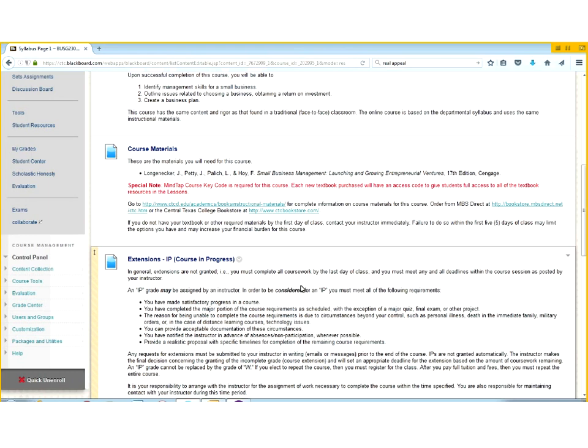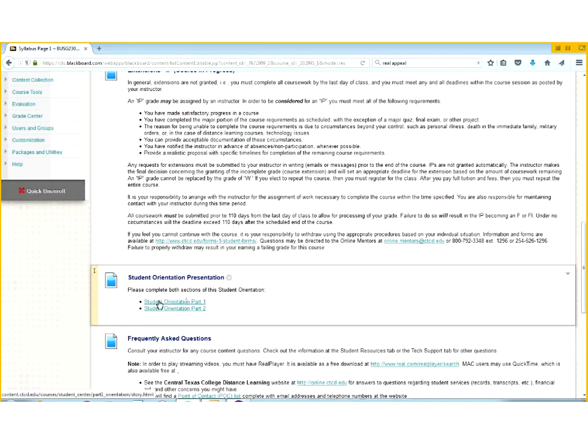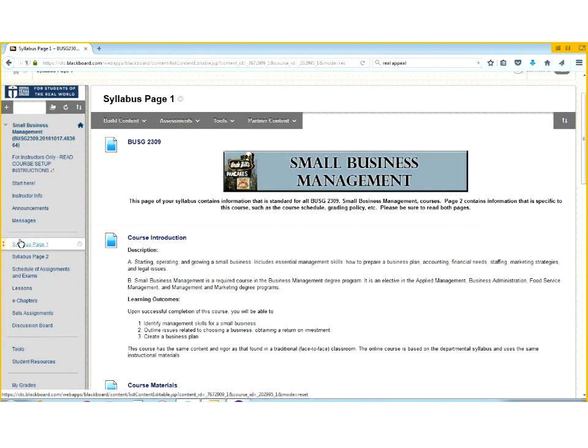So, those are important. The other thing that's important is looking over here about student orientation, part 1 and 2. Take that if you've never taken an online course, even if you're an old, experienced student online, look at it again. There might be some points that you'd miss. Okay? That's syllabus page 2. It's absolutely important that you read page 1, next to be followed by syllabus page 2.